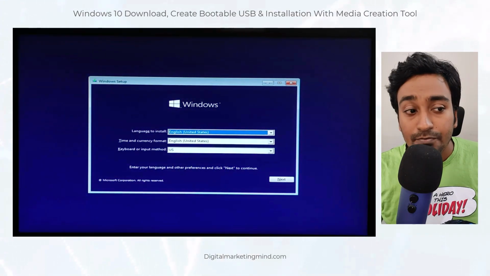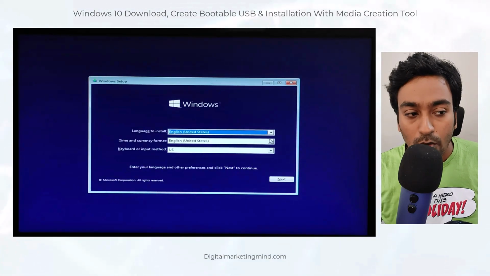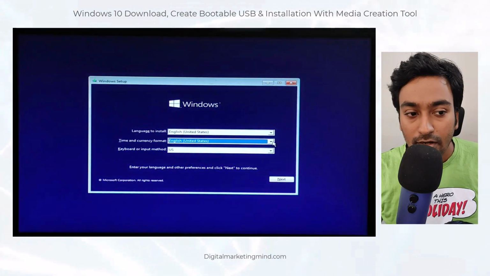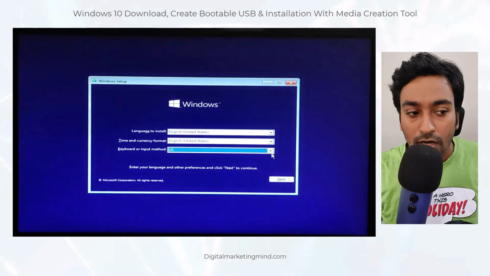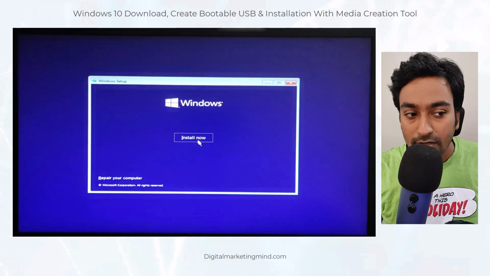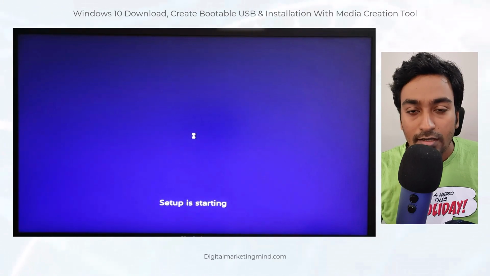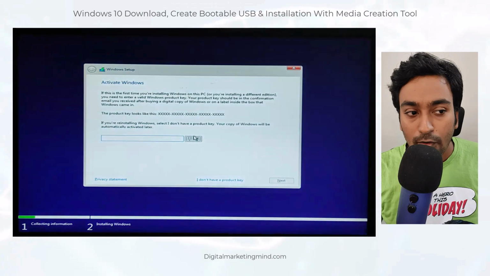Once that is done, we will be presented with this particular screen. Basically, it will be giving all the options for us. For example, we can select the language we want to install, time and currency format, and also keyboard input layout, and press next. And once that is done, now we can officially enter into the installation of the Windows operating system. So when I click on install now, the setup will be starting for us. We need to wait until the setup is fully started before we go forward.